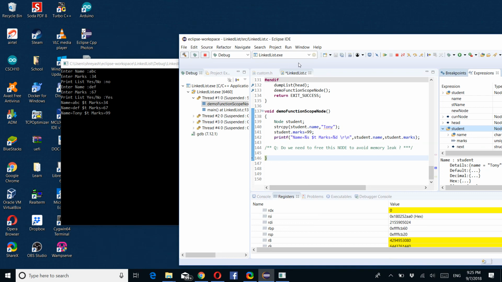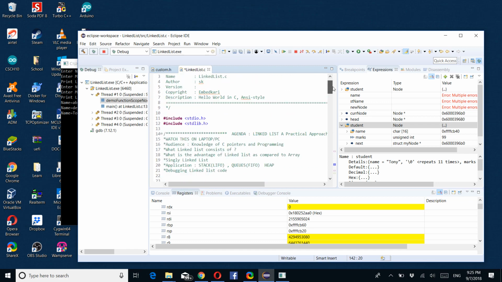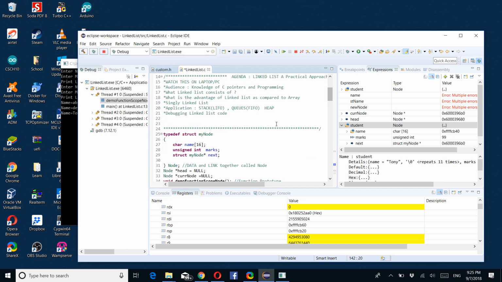Oh, this is again the same mistake, a copy paste issue. Next time I probably need to move this as well. We have seen this debugging and all that.